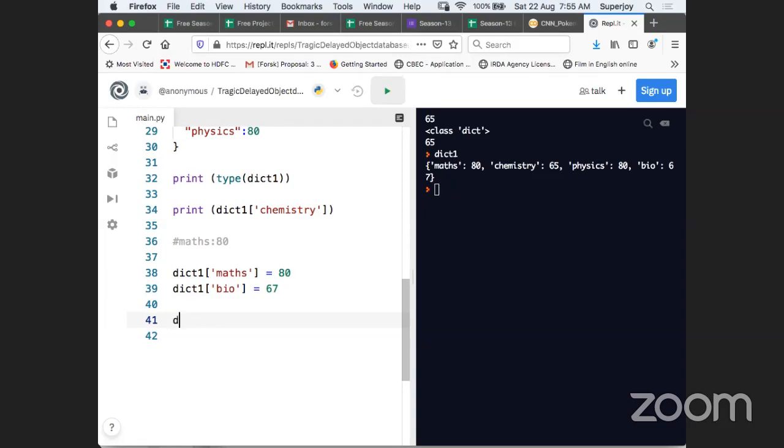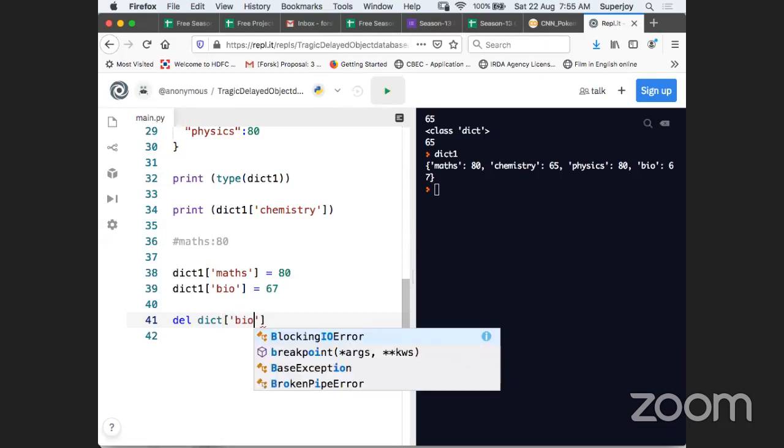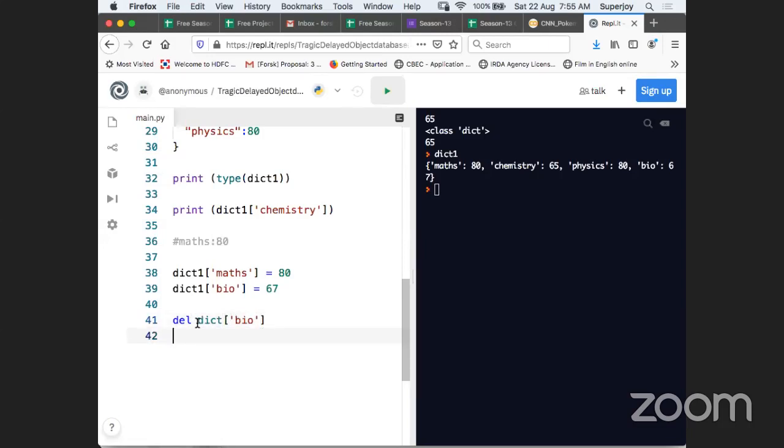So how can we use that? Maybe we can use a DEL method. And how to specify? Let's say I want to remove my record corresponding to bio. So I will have to specify this, my dictionary, and then I have to specify the key. If I specify this, it will remove the complete record corresponding to bio. That means along with the key, it will remove the value part as well. So it has to delete the entire record.